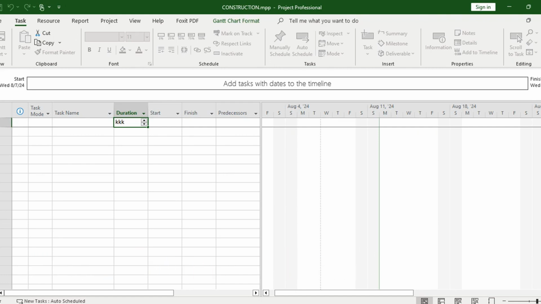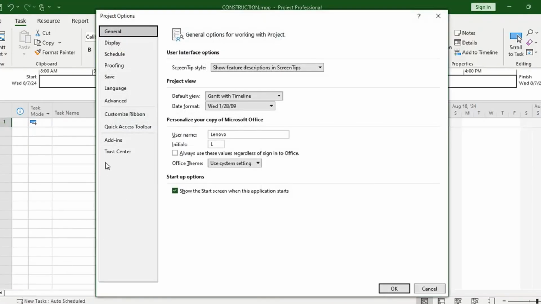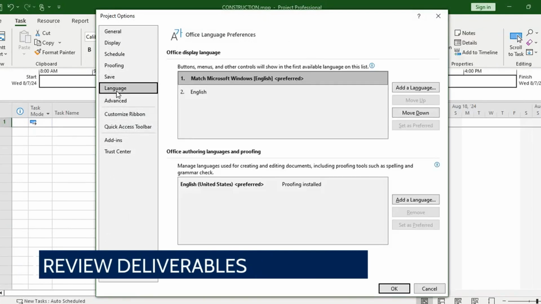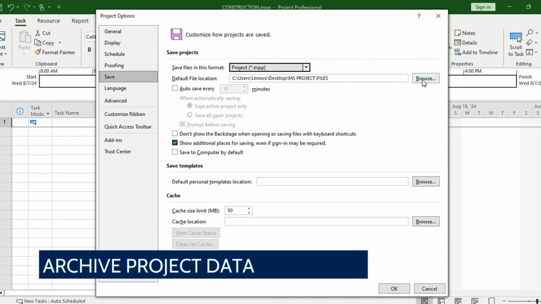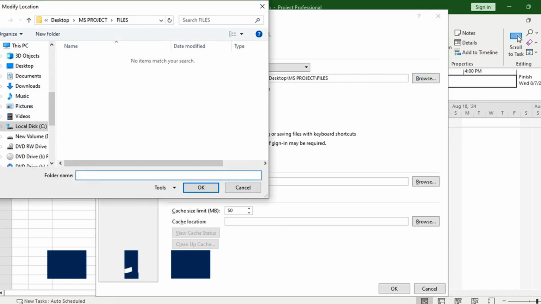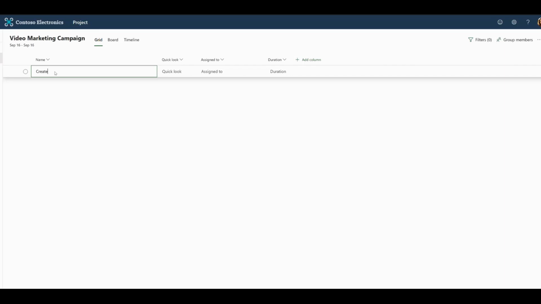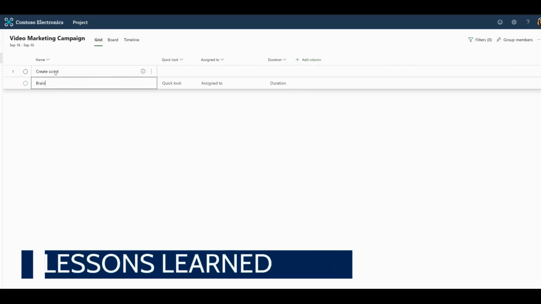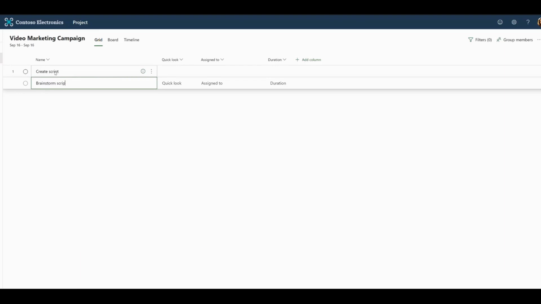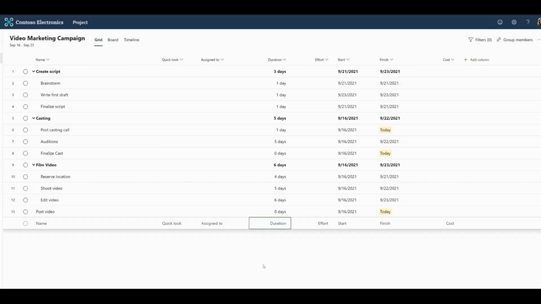10. Finalizing and closing the project. Once the project is completed, it's important to finalize and close the project plan. Review and finalize. Review deliverables. Ensure all project deliverables have been met and documented. Archive project data. Save and archive all project data and documents for future reference or audits. Post-project review. Lessons learned. Conduct a post-project review to identify successes and areas for improvement. Document these lessons for future projects.